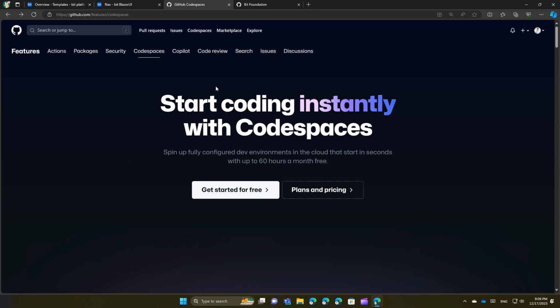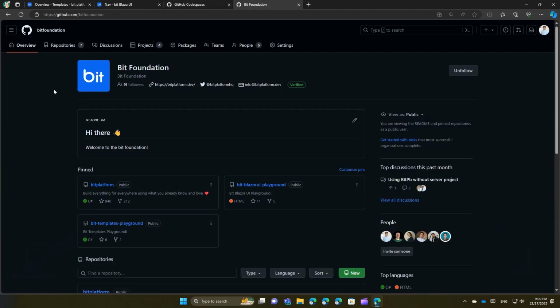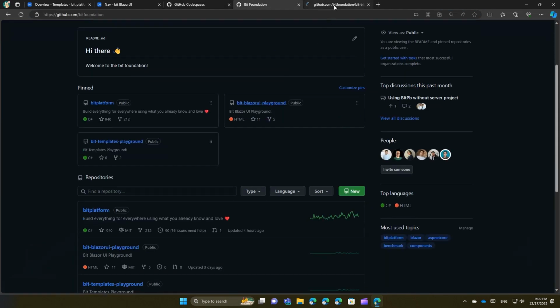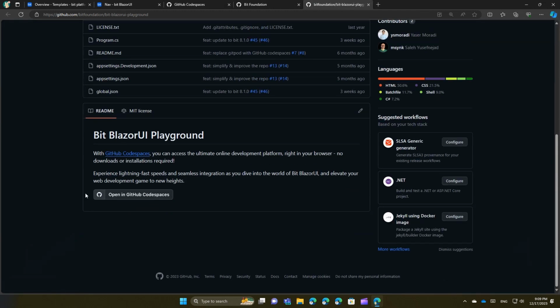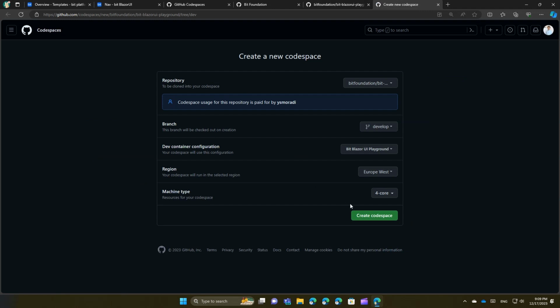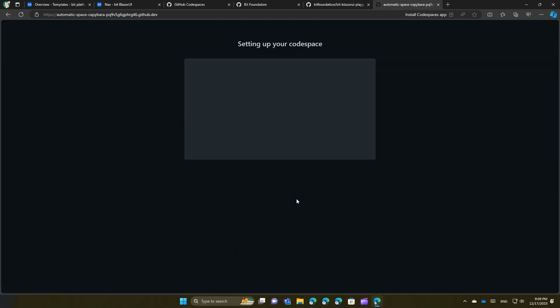To make things even simpler, we've prepared a dedicated repository called Blazor UI Playground. Simply click the Open in GitHub Codespaces button and then click on Create Codespace to launch your workspace.